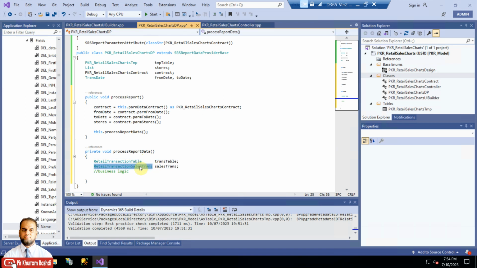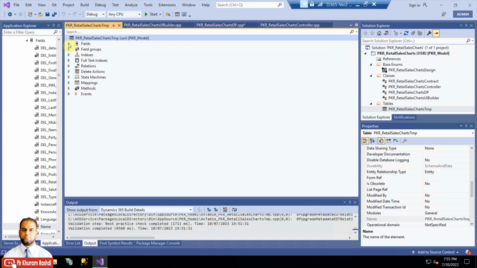So if a customer comes to the point of sale, against his single receipt it will be a single record here, but he can buy multiple items. So each item will have various lines in this retail transaction sales trans table. Okay, so then we have retail store view, where we'll get the store ID as well as the name of the store. So this will be retail store view. Okay, then we have also, as we have made here in the temporary table, various fields we have created.